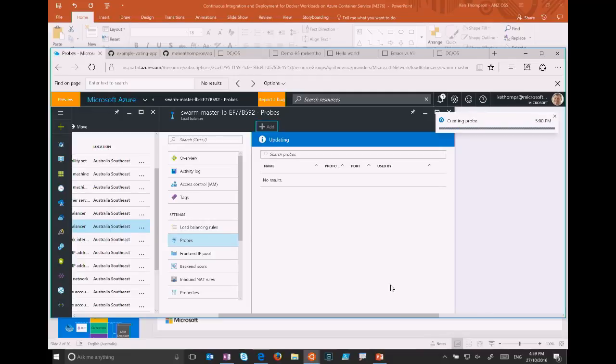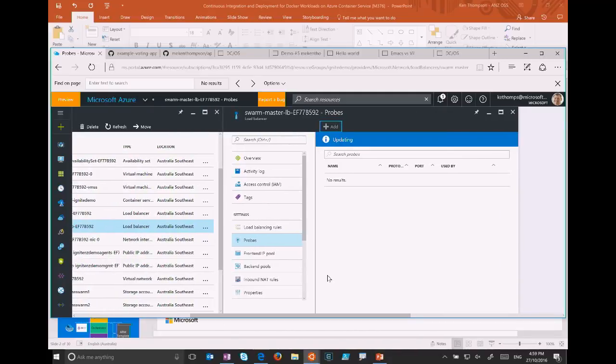So that's creating the probe. If you're doing things properly, you should probably create a probe per port, but for the sake of the demo, I'll just create one and use it on both load balancing rules. So we're just going to have to wait for that to update before we can add the rules. It shouldn't take too long. All right, so there we have our rule created. It still locks the creation of the rules and probes until that's fully finished.